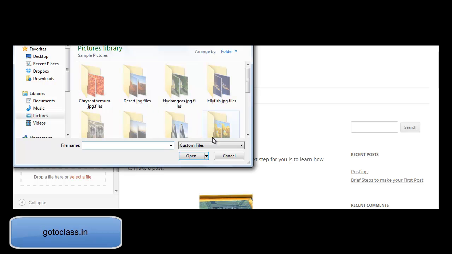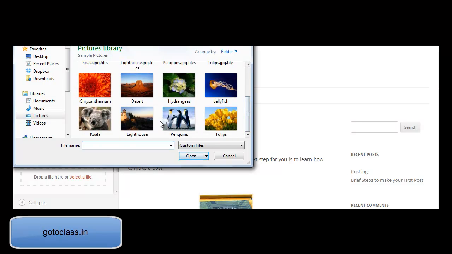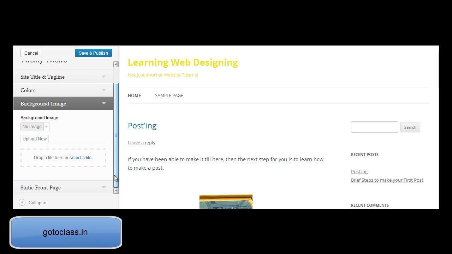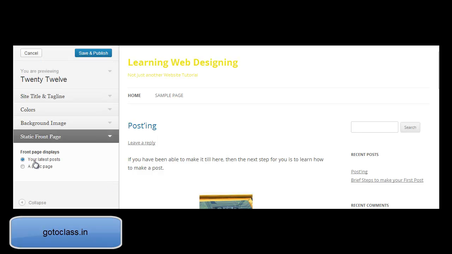Select a file, and I go down and I say, let's say this lighthouse. Here's a file that I have selected. Hopefully it's uploading that page. And then there is a thing called static front page, and it says that there are two options you have. Your home page or your front page can display all your latest posts, or it can display a static page. We'll come back to that again.